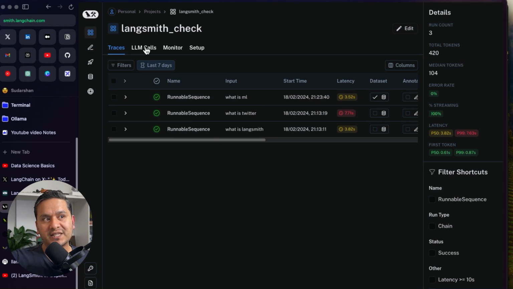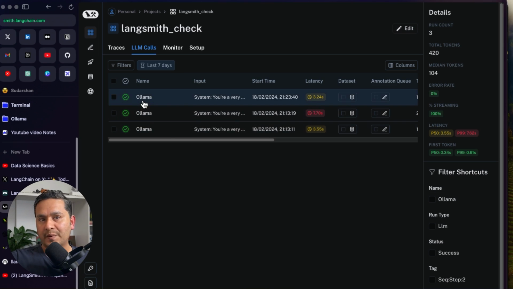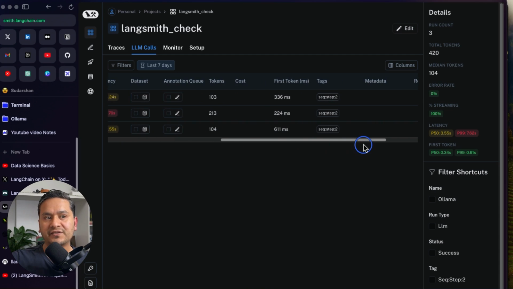If you just want to see the LLM calls, you can just see the LLM calls, because I'm using the Ollama model. As you can see here, it is showing the Ollama. This is the system message, start time, what is the latency, dataset, as I showed you before. All the different things are shown here.